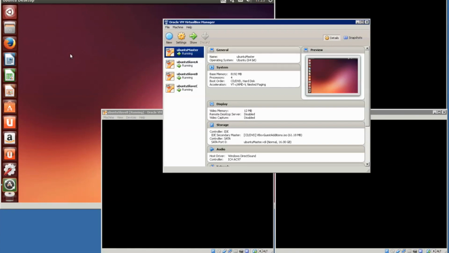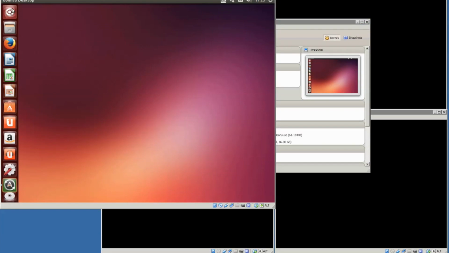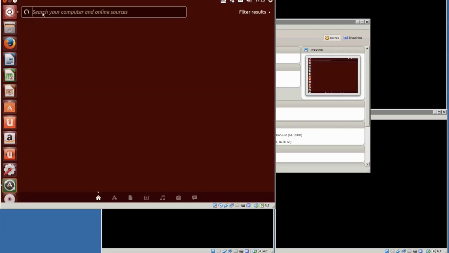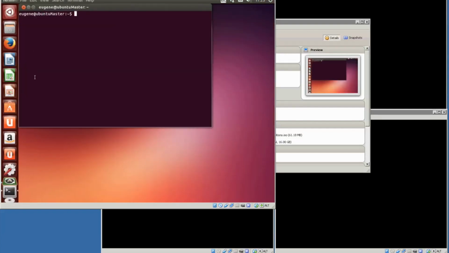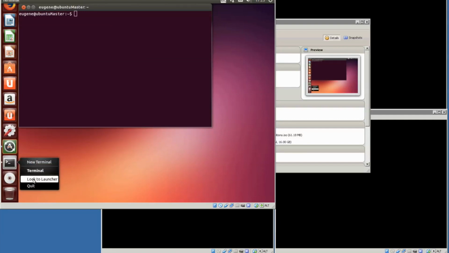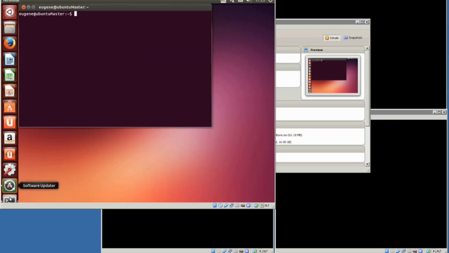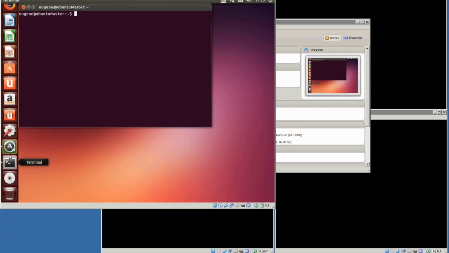So we go to the Ubuntu master, and I am going to open terminal, and just to make it easier, I will lock it to the launcher. Okay, perhaps even dragging it out and then putting it after the Firefox.